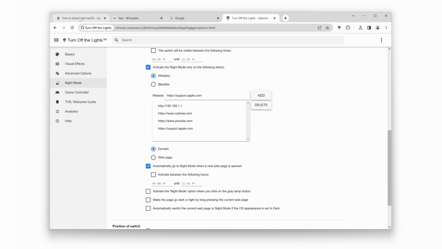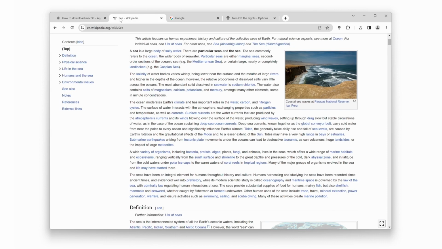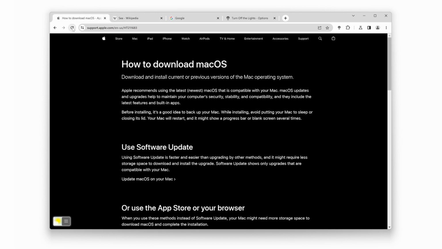If we go back to the first tab, you will clearly see that it converts this page to your custom night mode theme, but not on the other websites. If you want to see the original website style sheet, simply click on the night switch here.